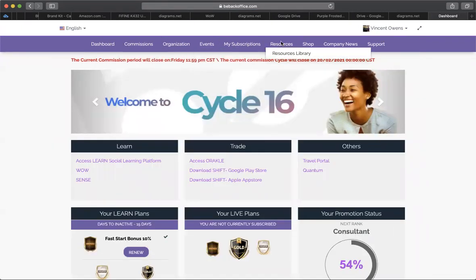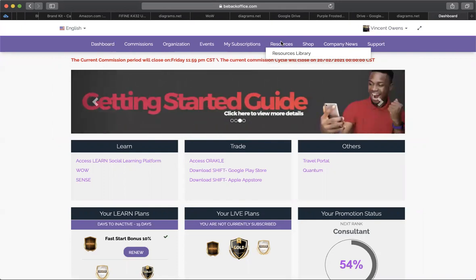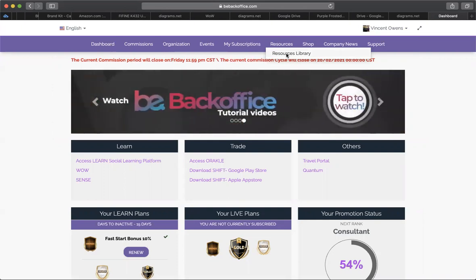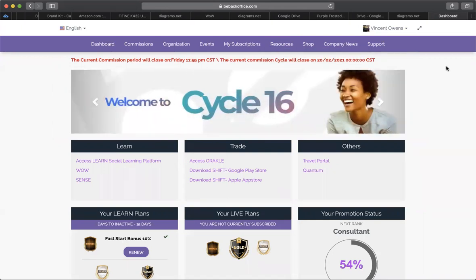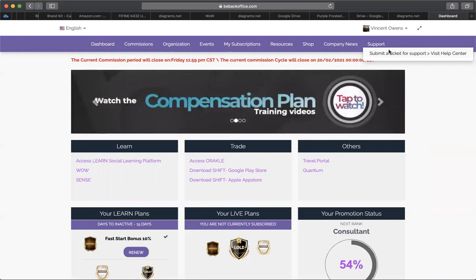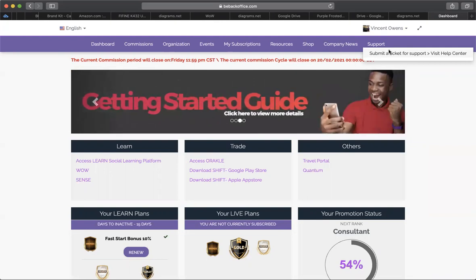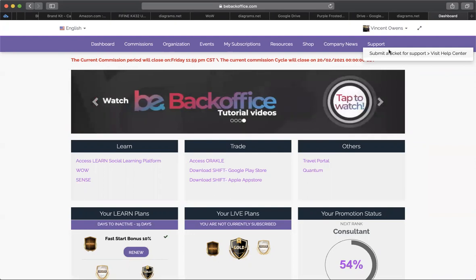Now, if you want to learn more about the company, you need more resources, you want to know about the compensation plan, you want to understand the benefits, you want to go to our resources library, and it's going to give you all types of different resources that the company has to provide. If you have any problems at any point, you can go to support in your back office and submit a ticket to our support team here at B. They are absolutely incredible when it comes to responding. They get back to you in a reasonable time.